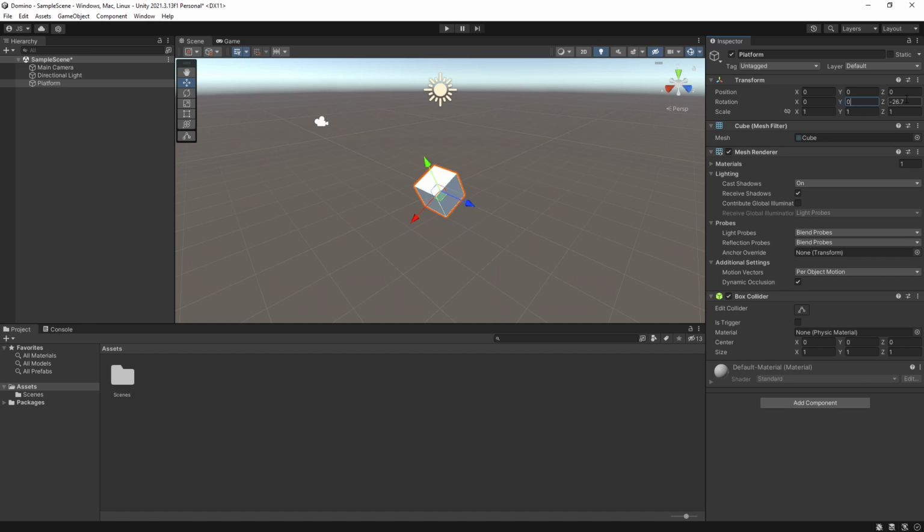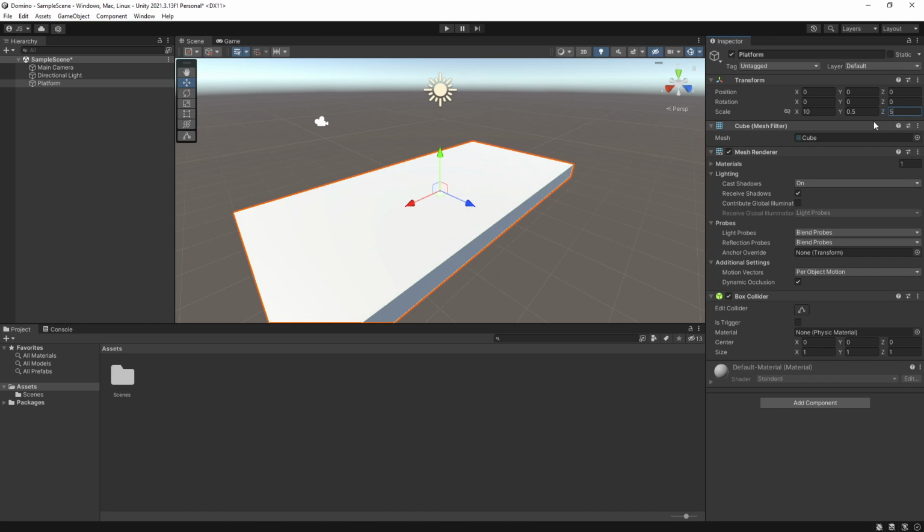Let's set those back to 0. And scale allows us to change the size of it. Here's where we can take it from being a cube to being more like a platform. Let's try X of 10, and you can see it's now 10 units long. Let's try Y of 0.5, now it's half a unit tall. And let's try Z of 5, now it's 5 units deep. And there we have it.